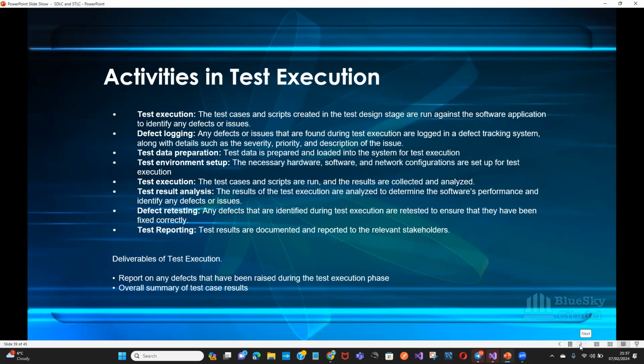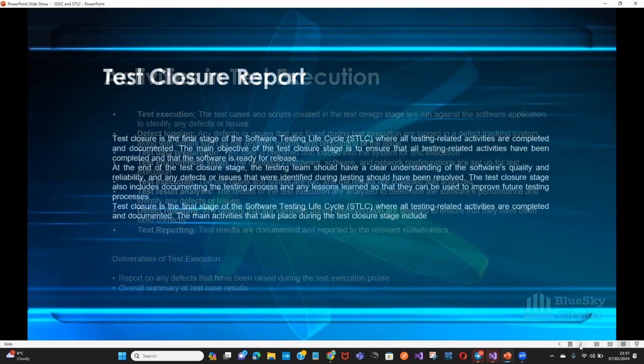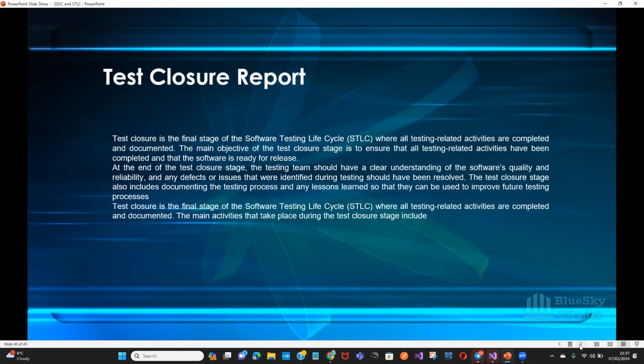Time is fast spent. We're almost done. So the test closure report is the final stage of the software testing lifecycle, where all test-related activities are completed and documented. The main objective of the test closure stage is to ensure that all testing-related activities have been completed and the software is ready for release.